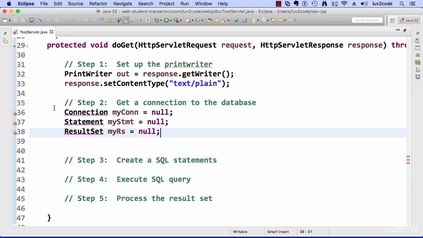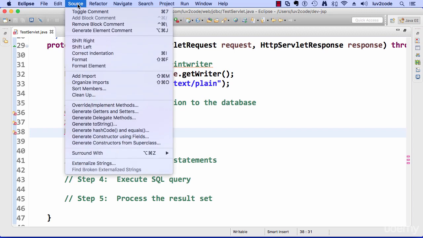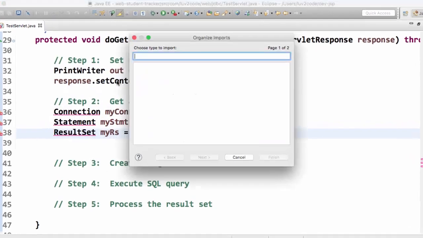And I'll go ahead and fix up the imports. And here I'll show you an Eclipse trick on fixing the imports. They have this feature called Organize Imports. So I can go to Source, and then I can choose Organize Imports. And basically Eclipse will go out and try and resolve all the imports for you.